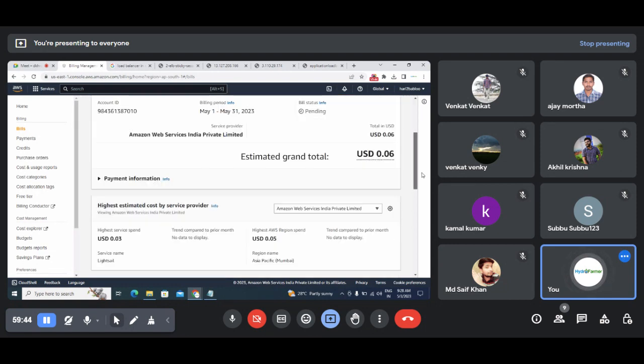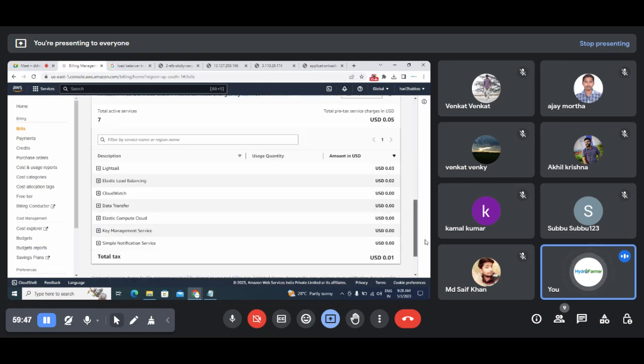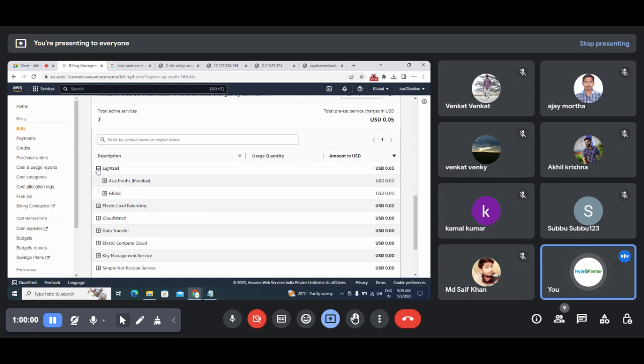Okay, scroll down. Here you need to observe that they provide details for every section. As you can see, in the Lightsail section they are adding this bill. I have used Lightsail services, and for these services they are charging me.